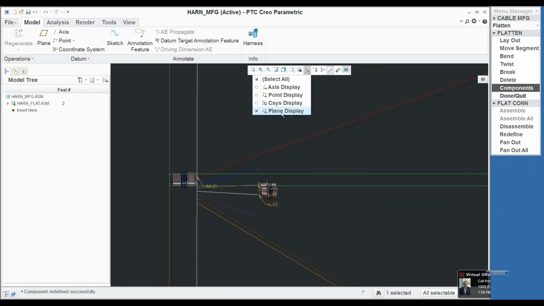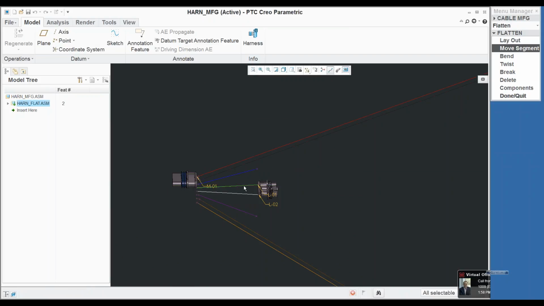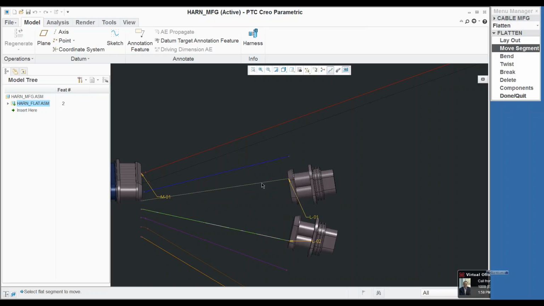Let's turn off the planes. I just kind of put those on top of each other.